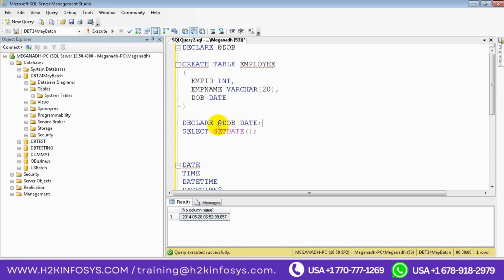Now if I want to assign some value to this DOB using GETDATE, I have to write select @DOB is equal to, because GETDATE is a function. But if you are not using a function, you need to do set @DOB is equal to, and write your specific date, for example 1st January 2010. I can assign like this with normal assignment, but with GETDATE I need to use select, because GETDATE is a function. So that is about set and select.